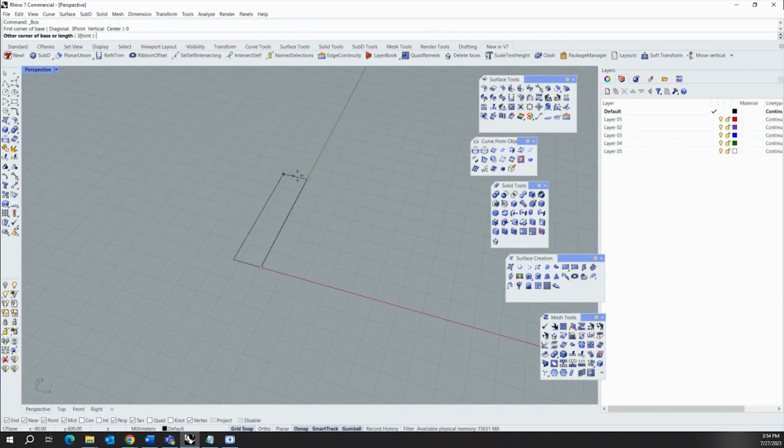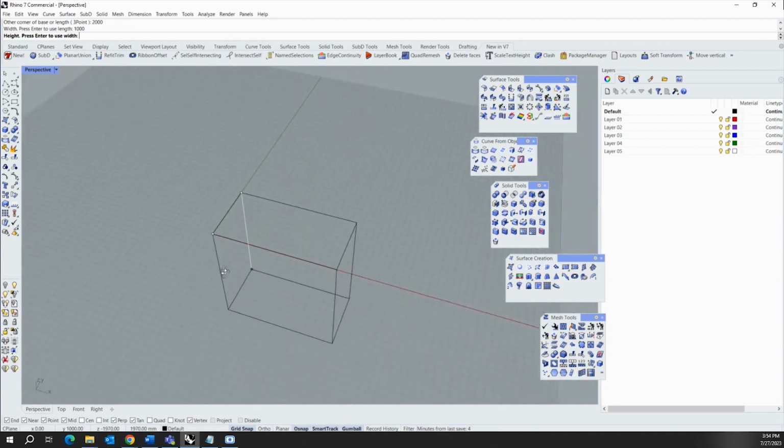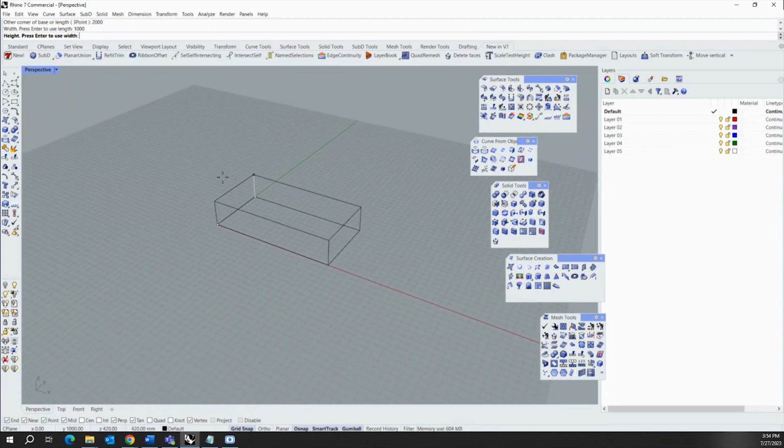It will ask you for the length. I'm giving the length as 2000 mm, and once you press enter it will ask you for the width. It should be 1000 mm. That's what I'm keeping, you can keep whatever you want. I'm keeping this with respect to the proportions of the building we are going to make, so this proportion would be convenient to get a similar output. Then I'll keep the height as 450.